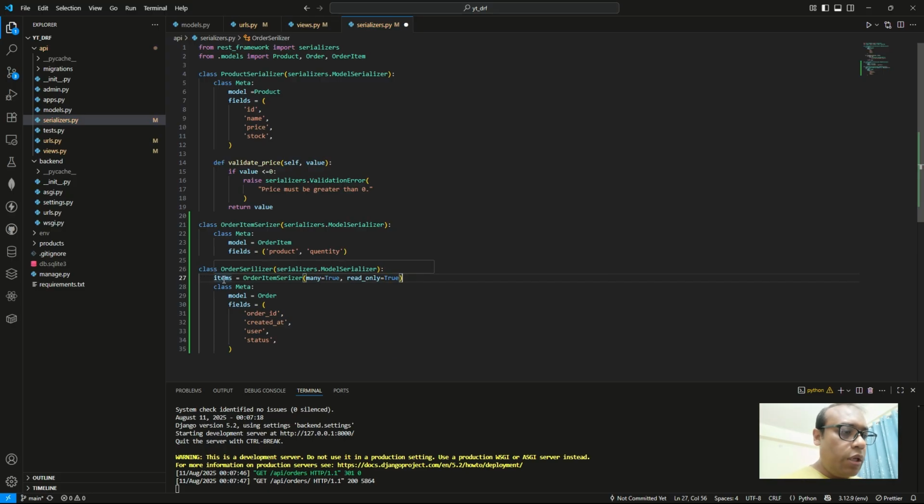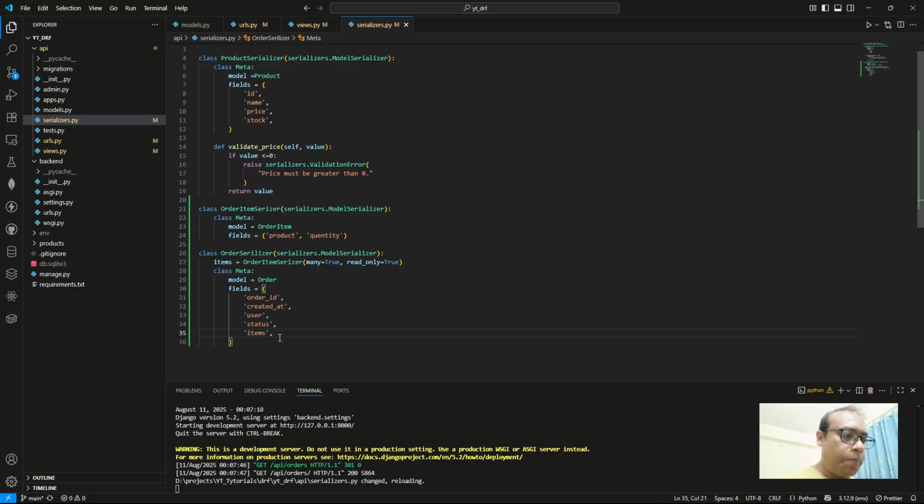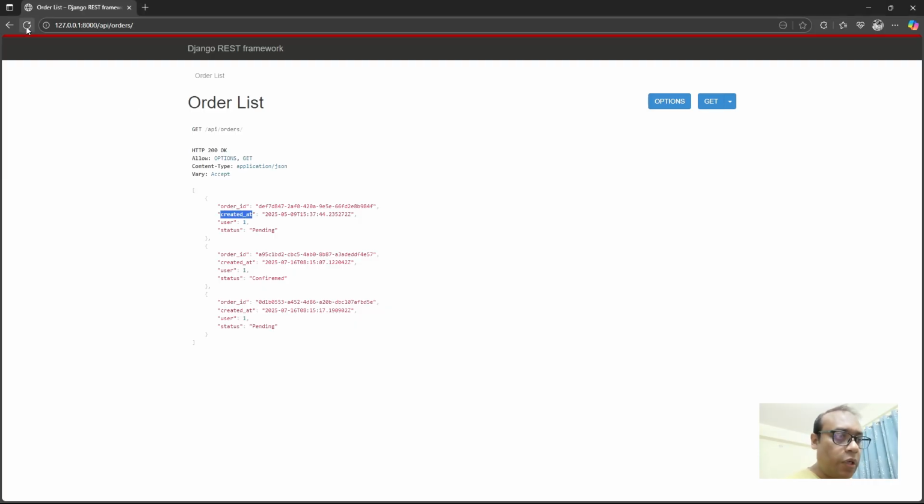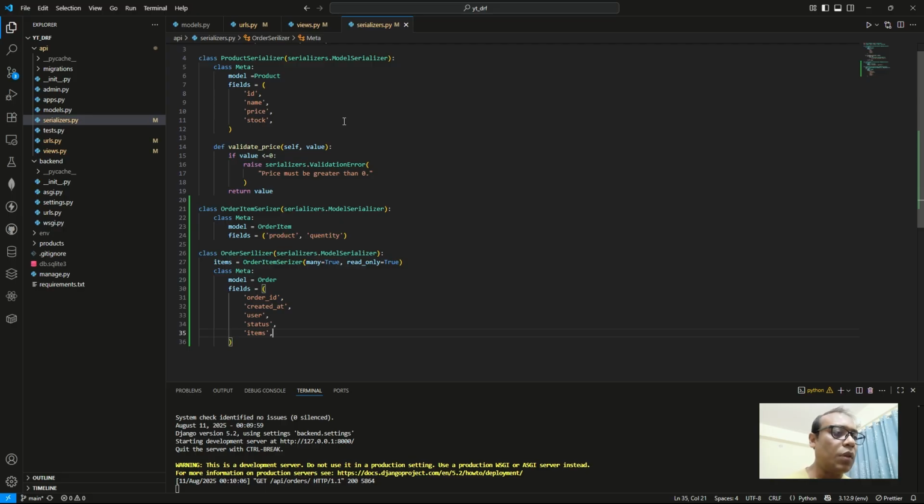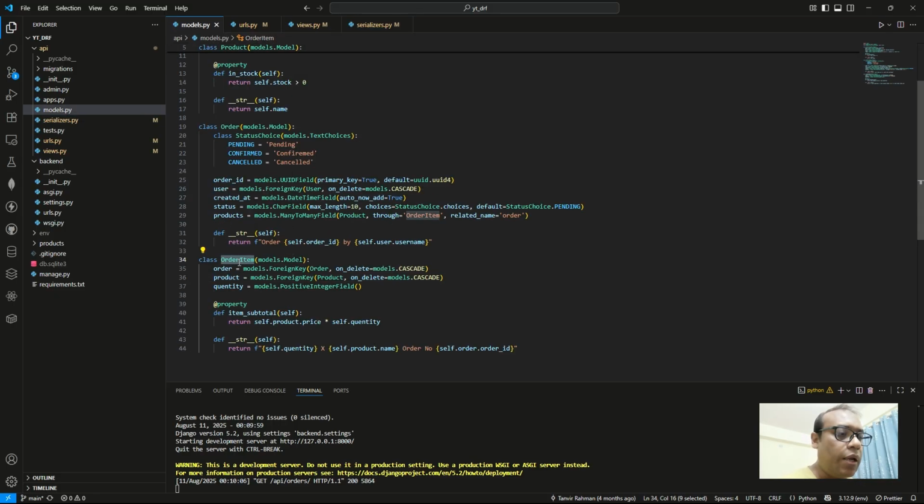Okay, now we define this field here as items. Okay, let's check whether the items are coming or not. Just reload this browser. Here still we don't get any order item, right? But I know there is an order item in a single order ID. Okay, so let's check. If we go through our model class, in order item, here we do not use the related name.